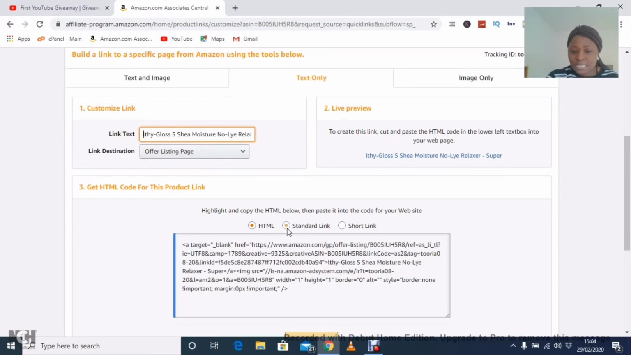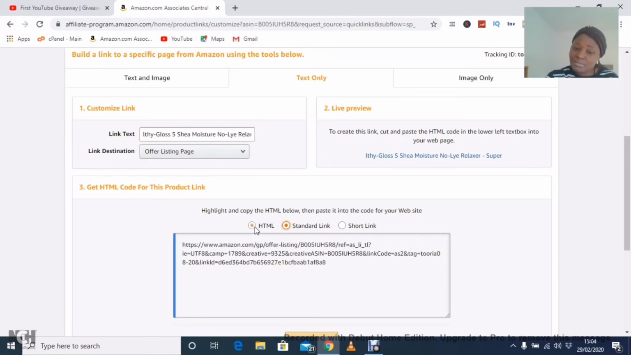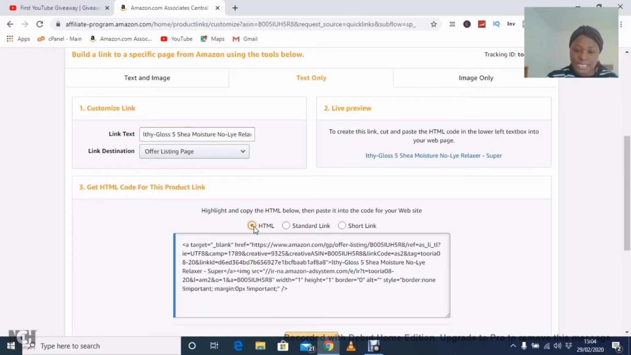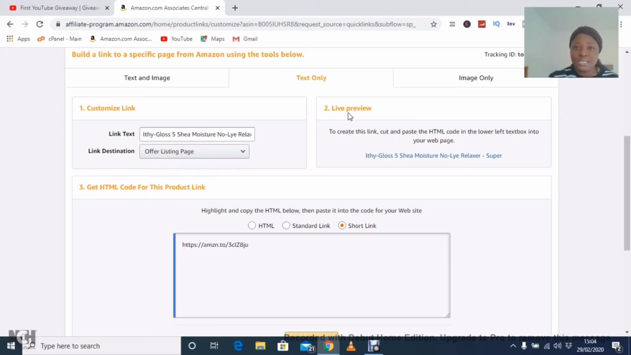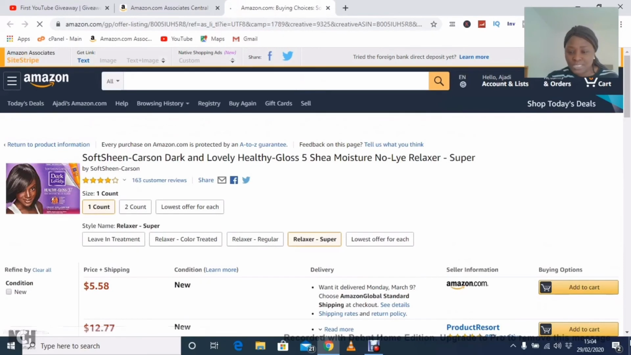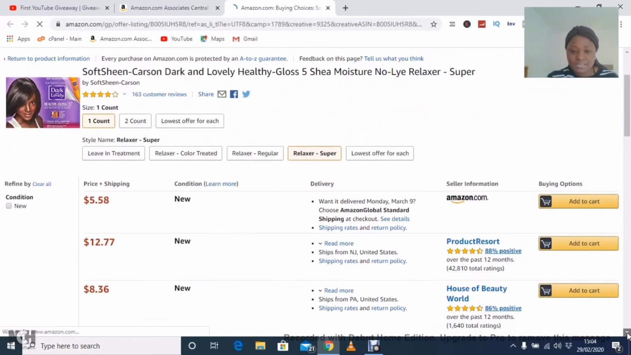This is the HTML link. This is the standard link. The HTML is for those who will be posting the link on their website. The standard link you can post on YouTube, but it is too long, so you can actually get the short link, the shorter link. And you can also get a live preview of what the page will look like when your tribe clicks on the link. If you click on this now, it will show you what it will look like. So this is what it will look like. This is what they will see.